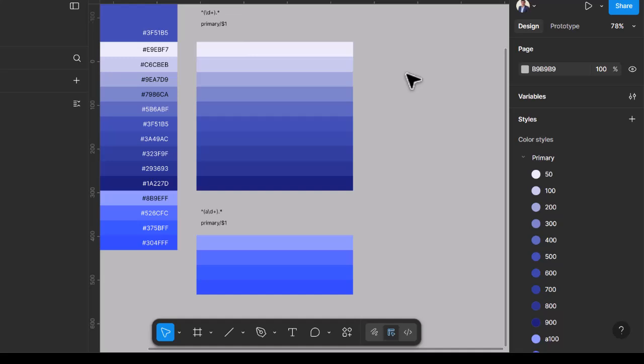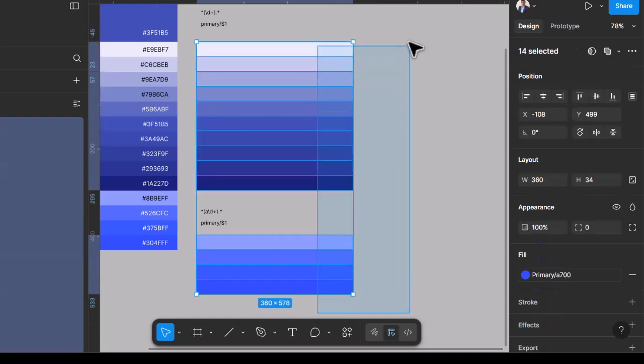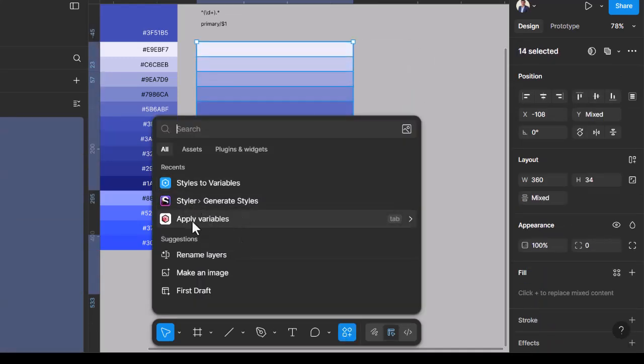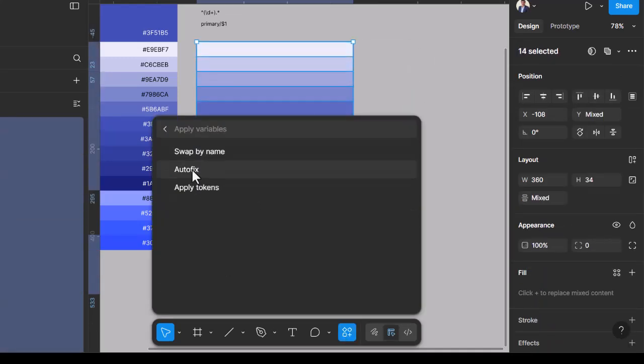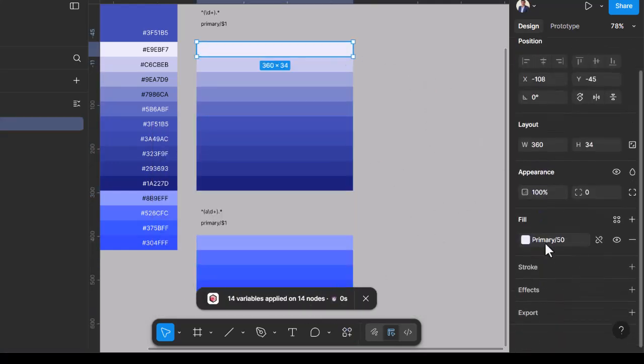Now doing the final touch. Instead of the style being applied here, we want the variable to get applied here. So select all of this, go here, and we will use the plugin called apply variable. And we want to do it with the selection. So 14 nodes are done. And if you select here, now instead of styles, the variable is coming here.